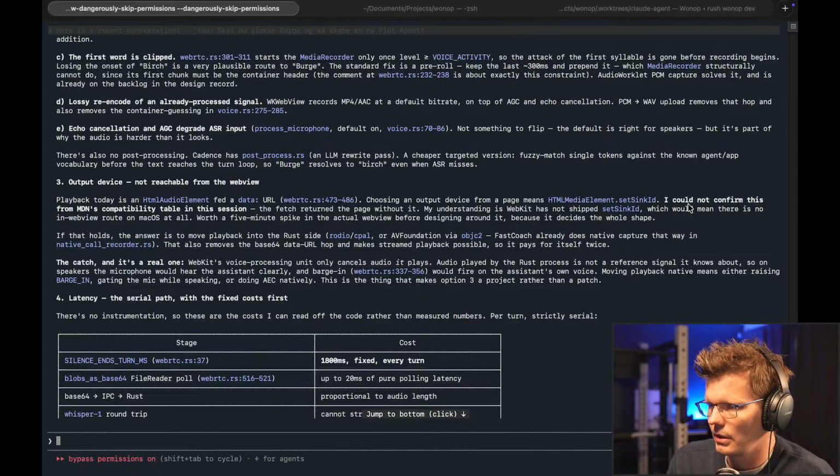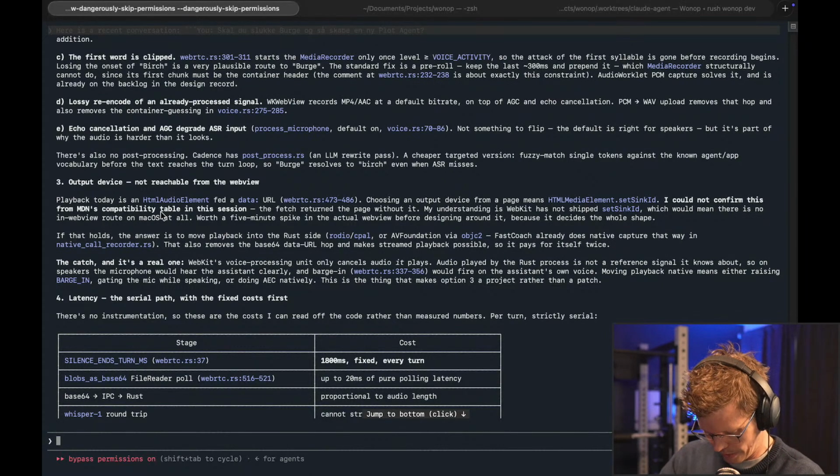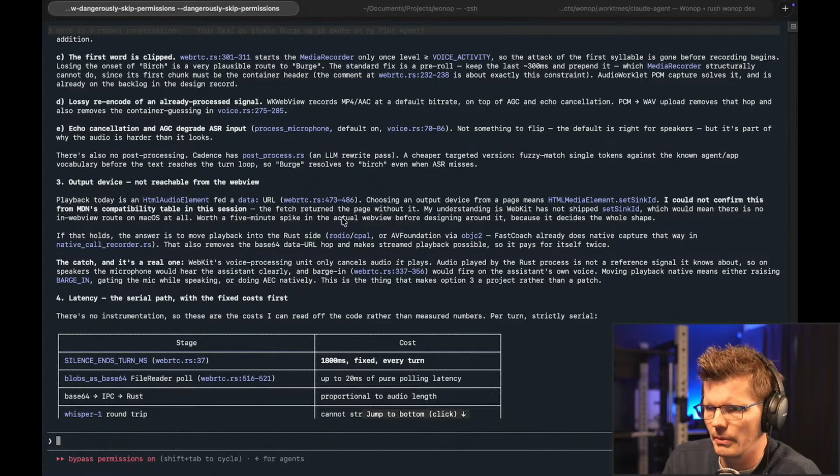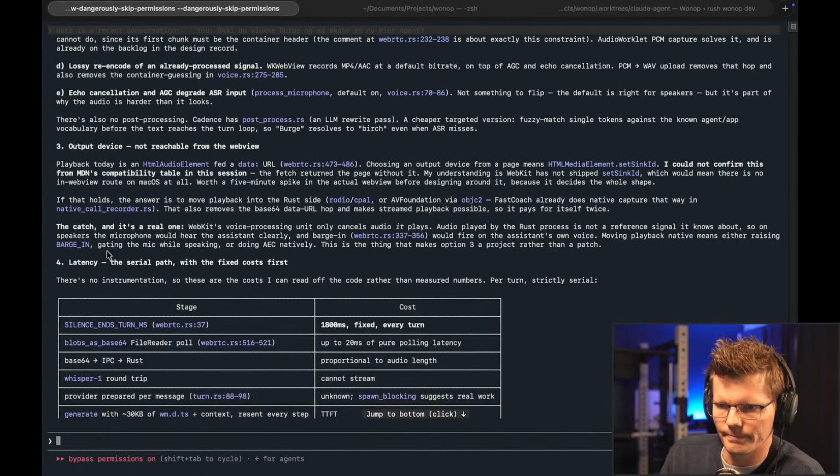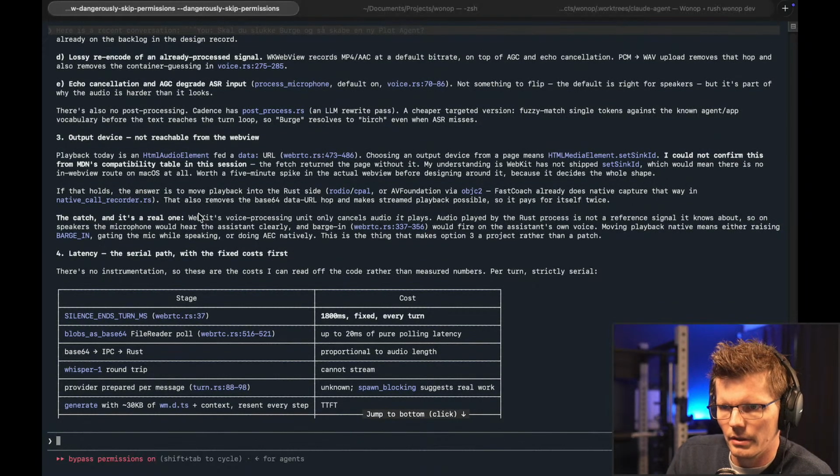So choosing an output device from the page, we need setSinkId. It says: I could not confirm this from MDN's compatibility table. The fetch returned a page without it. My understanding is WebKit has not shipped setSinkId, which means that there's no WebView route on macOS at all. Worth a 5-minute spike in the actual WebView before designing around it, because it decides the whole shape. Okay.